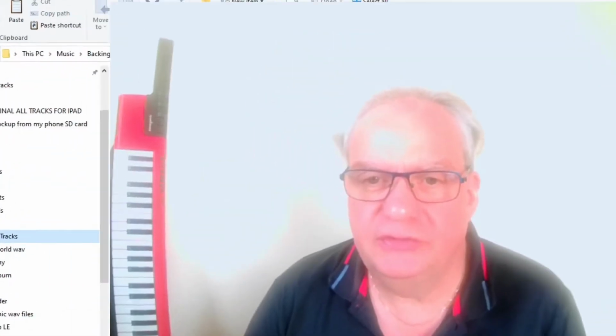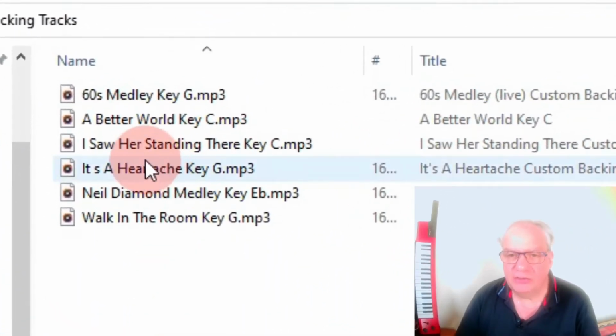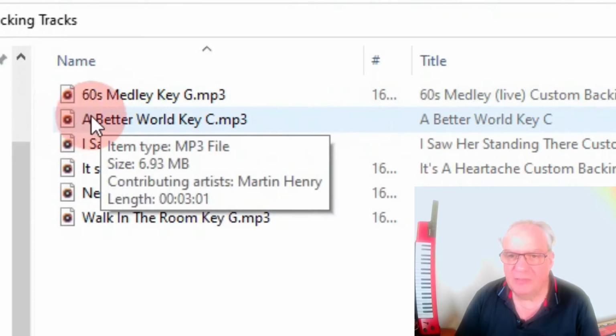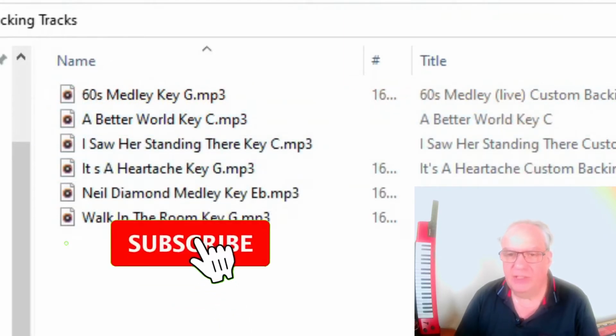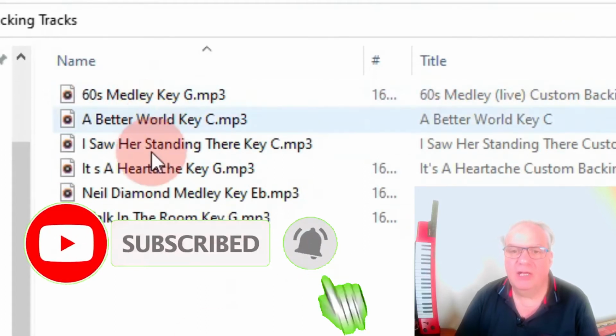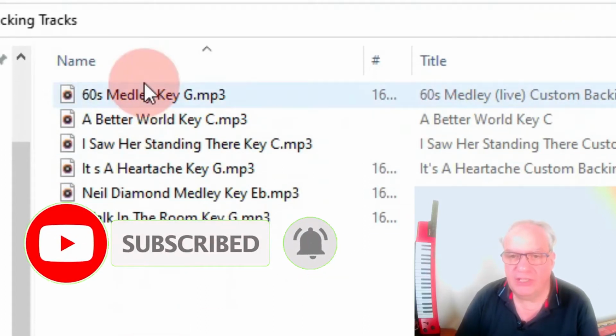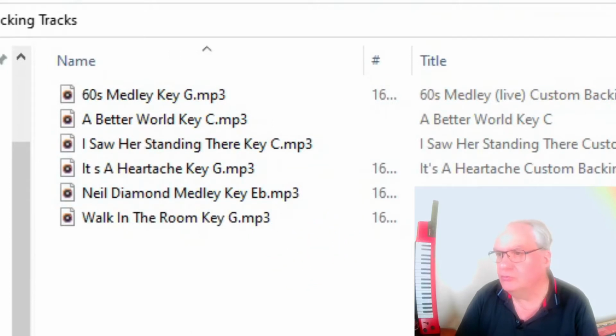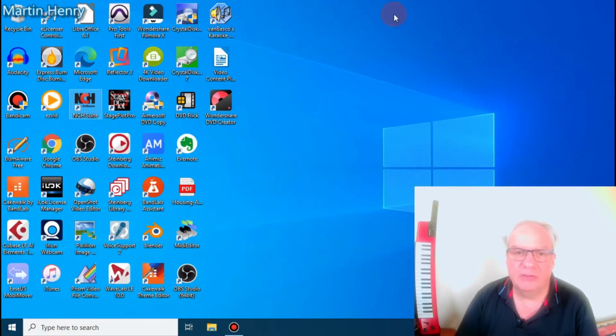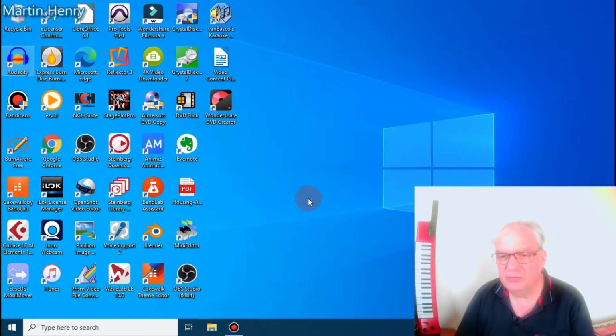Okay, so we've got our track downloaded here, and we're just going to use a few tracks just for this demonstration. These are the commercial tracks, and I've got my Better World in there, which is my own track. And we're just going to take a look now at one or two of these tracks we're going to use. So we're going to close out of that, and we're going to use Audacity, which is a free program.